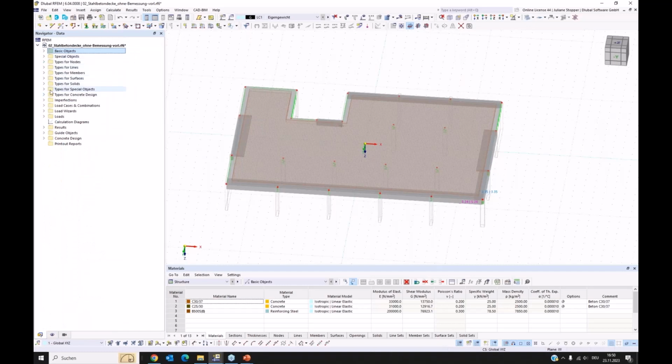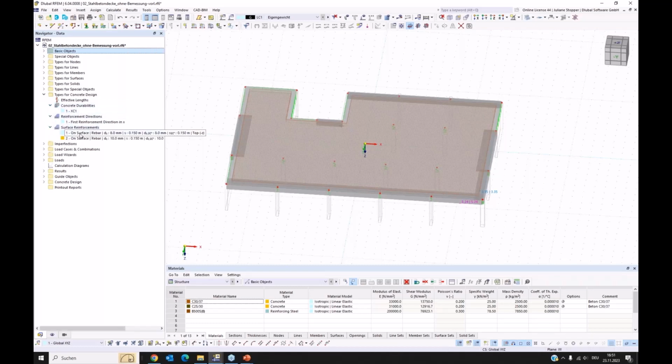What I wanted to show is that from concrete design, you have here this folder types for concrete design. And here you can find these settings. You can find the concrete durabilities that you have in your model, reinforcement directions, and the surface reinforcements. So here you always have an overview of all surface reinforcements of your model. And then you here have a concrete design folder.